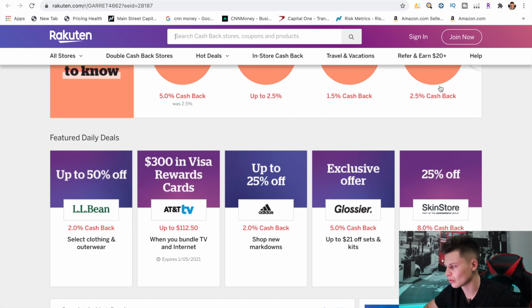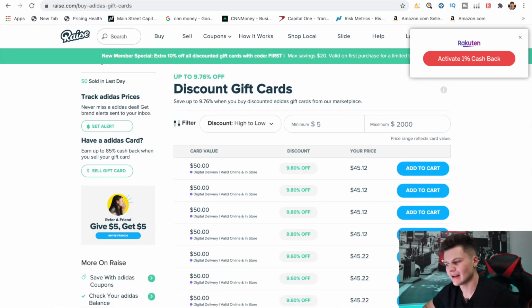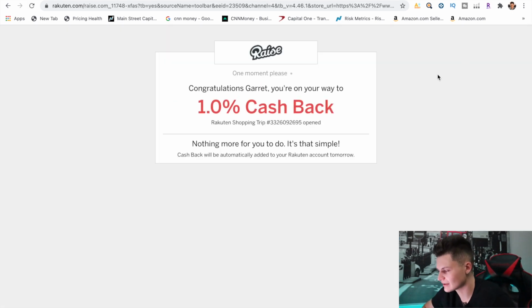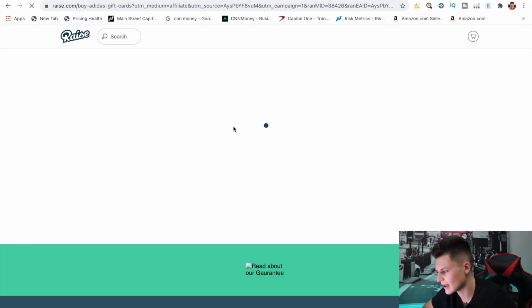And now there's also a cool Chrome extension that pops up and I'll show you how it works on the next website. Now the next website I use is Rozell. And here's this Rakuten Chrome extension, which is awesome. When you hop on different websites, it pops up, you hit activate cash back. It's gonna activate 1% cash back on Rozell.com.